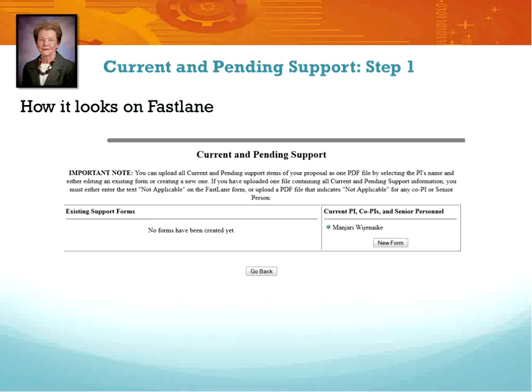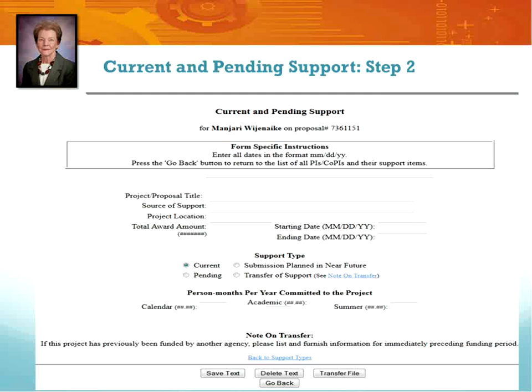If this is your first grant, you may have only one current and pending support form for each person serving in the principal investigator or senior personnel role. However, check to make sure that these individuals are not working on other funded projects such as Department of Labor grants, state-funded grants, or foundation-funded grants that will need to be reported. Now, let's talk about the information that you will need to supply on your current and pending support forms.